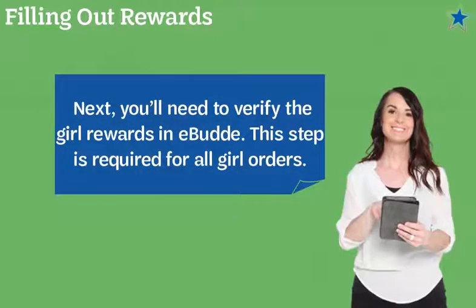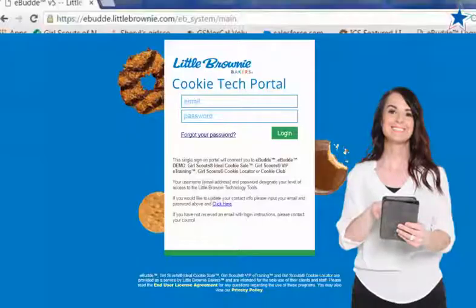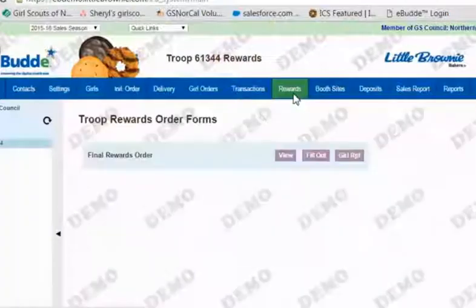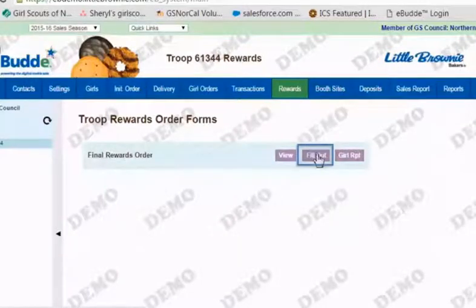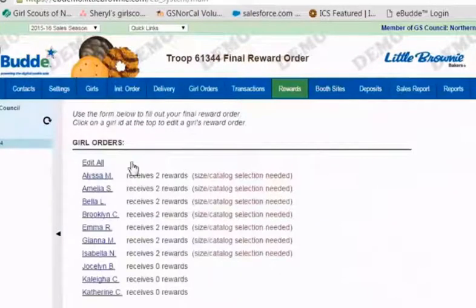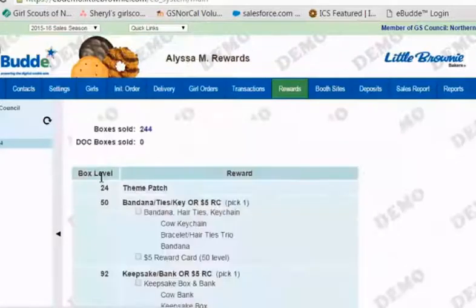Next, you'll want to verify the girl rewards in eBuddy. This step is required for all girl orders. Log into eBuddy and click the Rewards tab. On the row labeled Final Rewards Order, click Fill Out. For the standard recognitions plan for each girl, click the girl name, select the reward choices the girl wants.